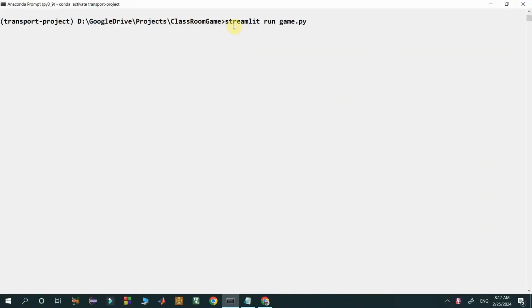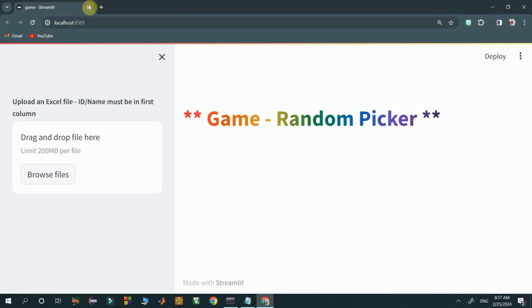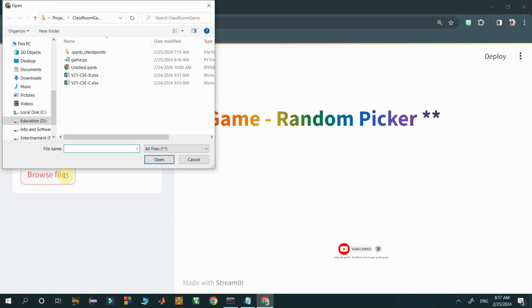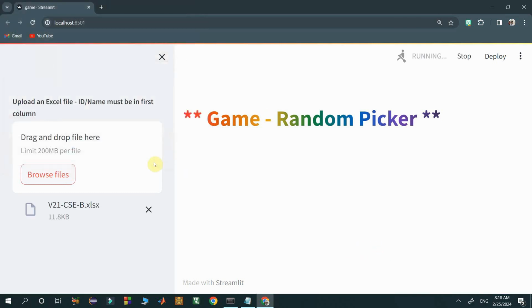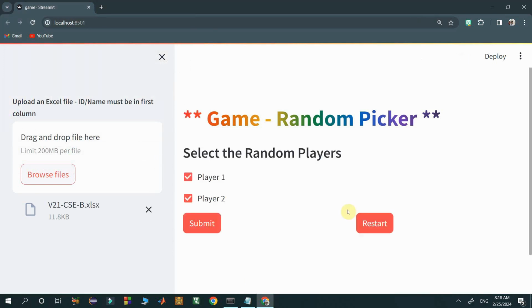Here is a simple random picker web app developed using Streamlit to select up to 2 players randomly from the supplied Excel file. It first allows the user to upload an Excel file that contains the ID or name as a first column. Then it gives the option to select either one player or 2 players randomly. This application does not pick the same player more than once.